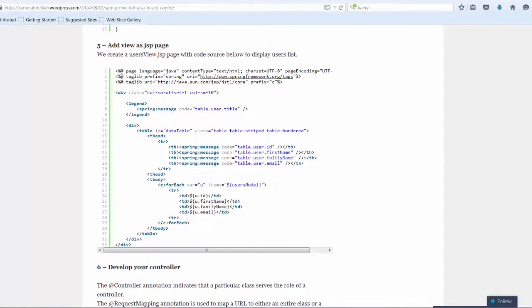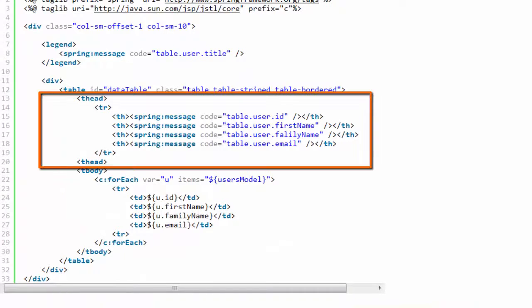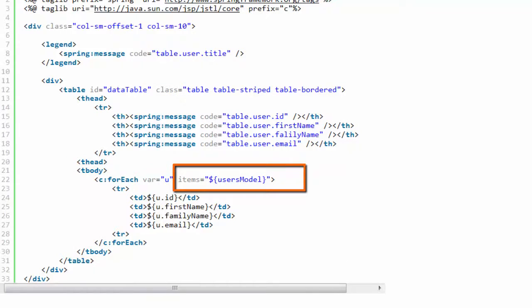Here we have the view, a JSP page. The JSP code will create a table. The table has headings, and the table consists of data provided by the user's model. This is an attribute that is going to be created in the controller.